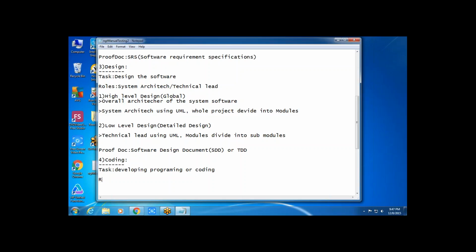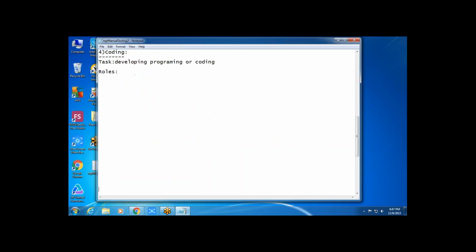Roles. Who is involved in the coding phase? Any idea? Implementation side or development side? Software developers. Developers are programmers. Programmers are involved in the coding stage.